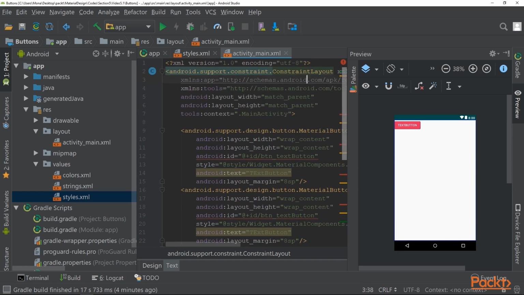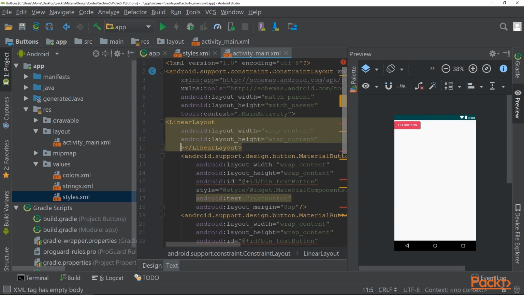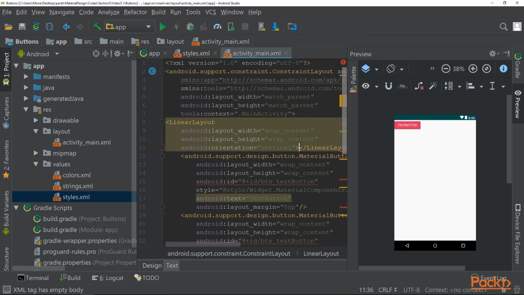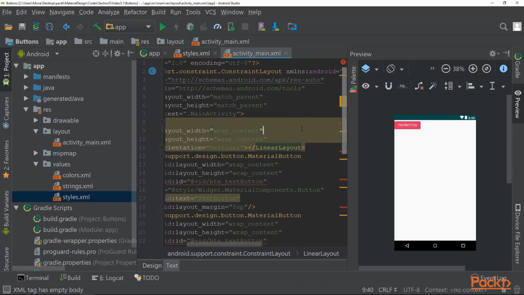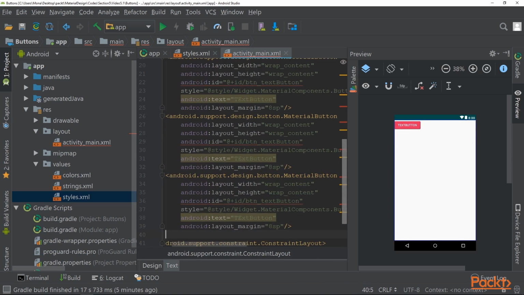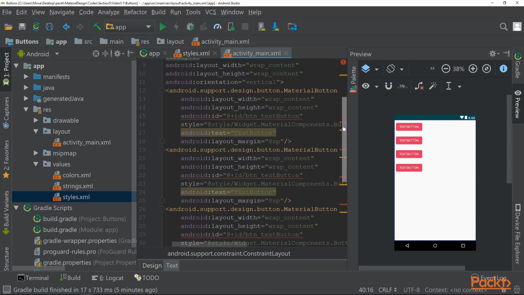At the same time, I would like to specify a linear layout so these buttons won't overlap. Wrap content, and I want it to be vertical, and I want a tag to be closed at the end of this tree. Cool. Now we got this error because we specified 3 ID names. They are going to change.